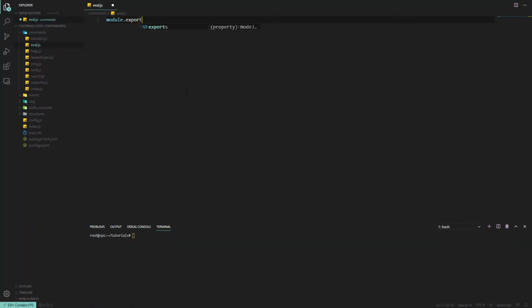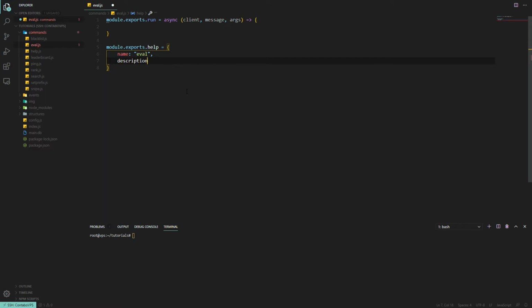Then we want to set up our command as usual with the run function, and it wants to be async, as we are going to be using vultrex.haste, which is promise based. Module.exports.help. So the name of the command is eval, and the description is evaluate JavaScript code.